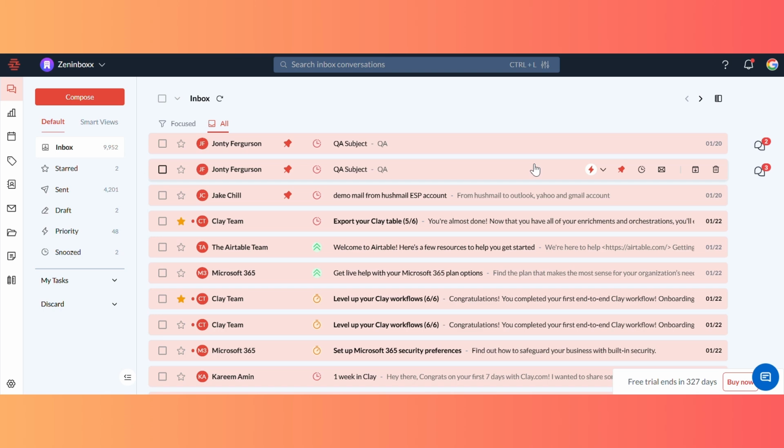Welcome to Zeninbox. API keys allow secure access to integrate Zeninbox with other applications and automate workflows. How to generate an API key?